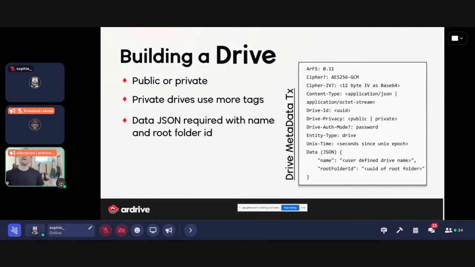And then we also include the Unix time, which is when the client writes the transaction. Not to be confused with the time when the block containing that transaction was mined, which is really the canonical time. And then the data JSON itself, which includes the drive name and the root folder ID. Remember, a file's parent has to be a folder. You can't just have a file with a parent of just a drive. The file has to be in a folder, so each drive has to have a root folder. This data JSON is encrypted if it's a private drive, so nobody else will know what that drive name is or which root folder that private drive points to.